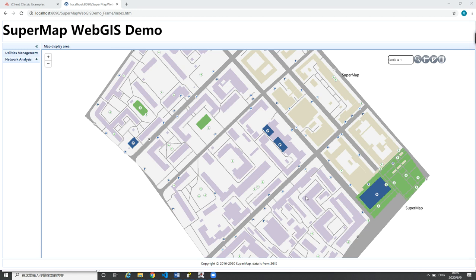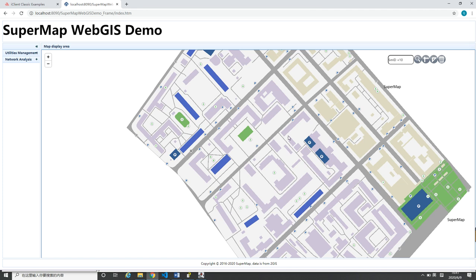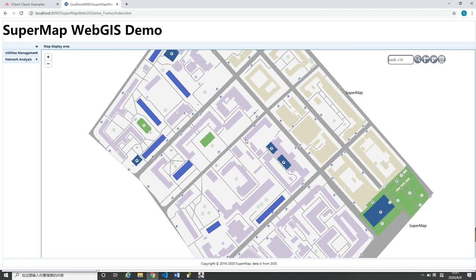In the last course, we learned to query houses through keywords. Just like if we query with SMMID equal 1, we can search the house and it will highlight the house we selected. And if we change this statement, the query result will also change.